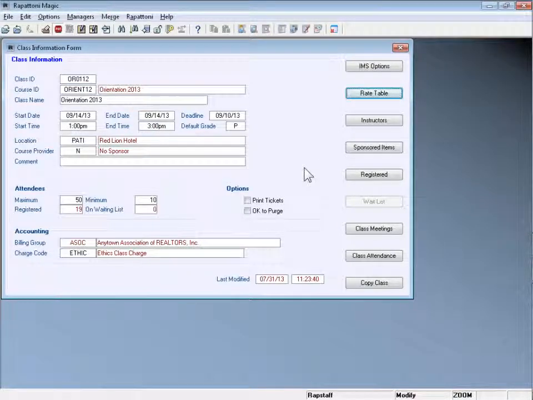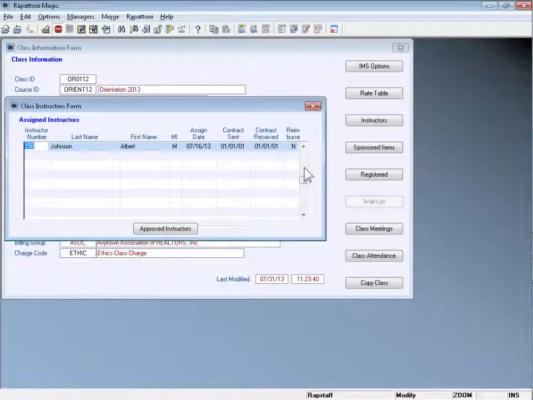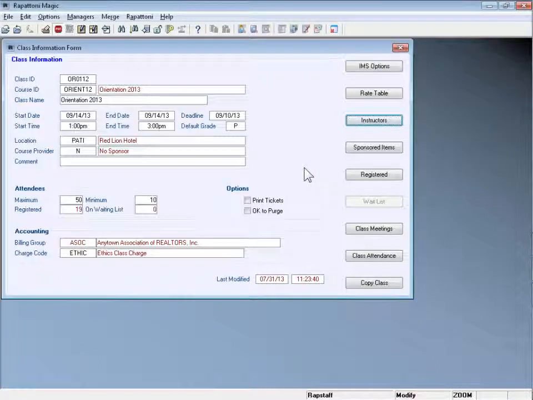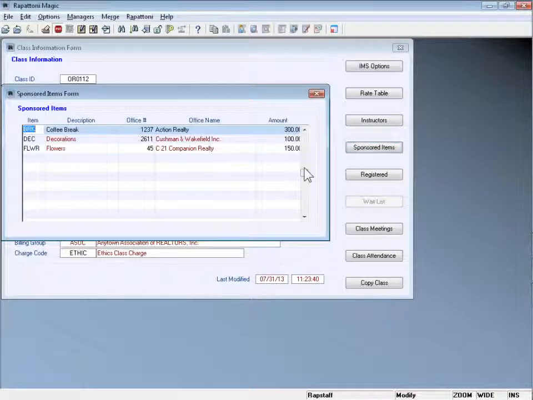This is where we assign the instructors. And we know that Albert Johnson is instructing this class. You can add additional instructors here or look at the approved instructors list through the button at the bottom of this page. Sponsored items is just a way for you to track those things that are donated or sponsored for this specific function. So, for example, the coffee break is being sponsored by Action Realty and it's valued at $300. It's just a way of us noting and recognizing the things that are being donated or provided by other entities.